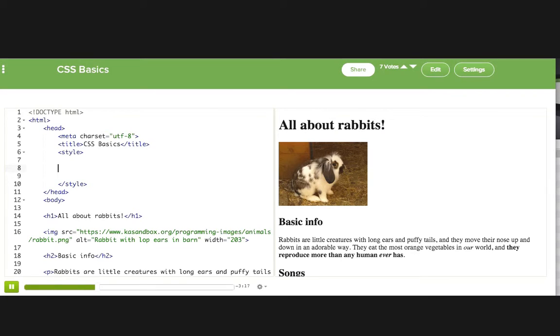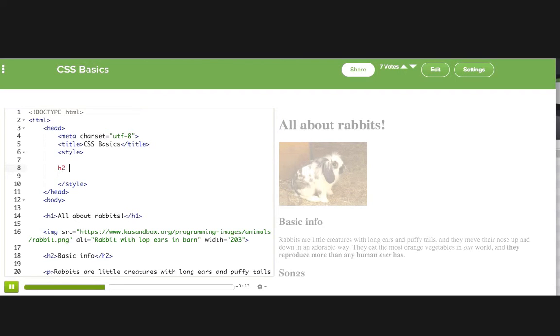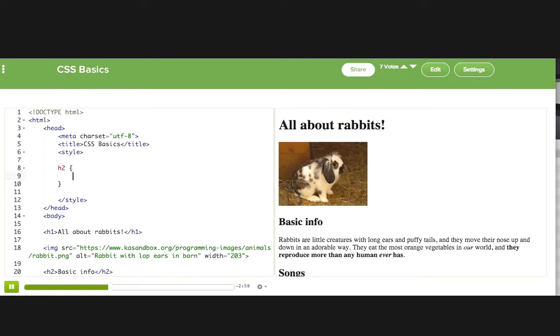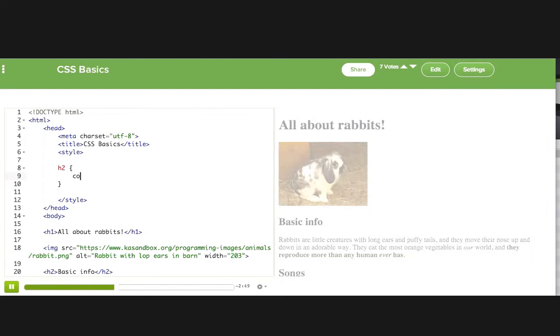A style rule has a selector, which tells the browser what part of a web page to style, and declarations, which tell the browser how to style that part. If we want to style all the H2s on our page, we'll type the selector H2, and then we'll do curly braces. Make sure they're curly, not square or round. Those won't work. Inside, we'll put our declarations, which have properties and values. So to change the text color, we use the color property. Then we put a colon, and now we need to come up with a value.